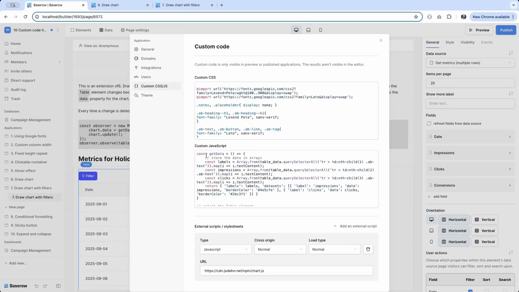I've written a JavaScript function named getData that gets the labels in the first column of my table, the impressions from the second column, and the clicks from the third column. It returns everything in a format that is recognized by Chart.js. It's an object where I assign labels to the labels property and where I have a datasets property that is an array. Each item in the array has a label, data, and a border color because we're working with a line chart, so I need a color for each line.